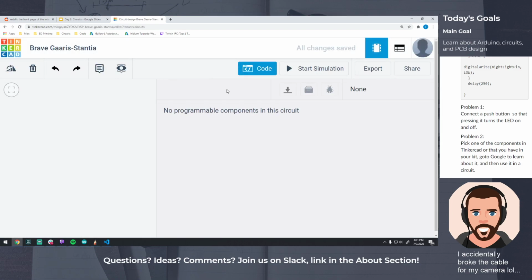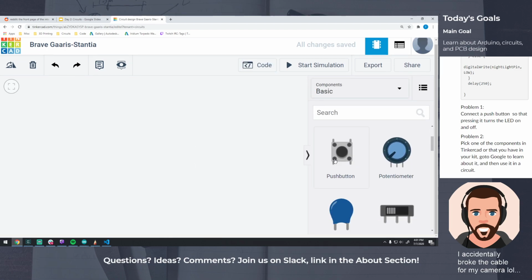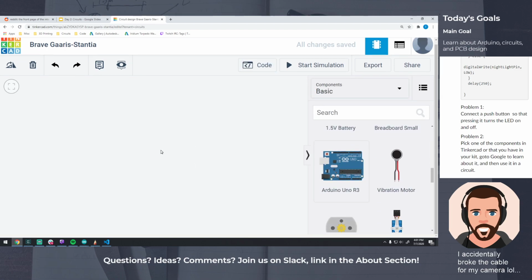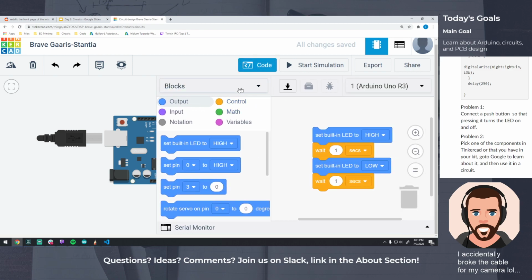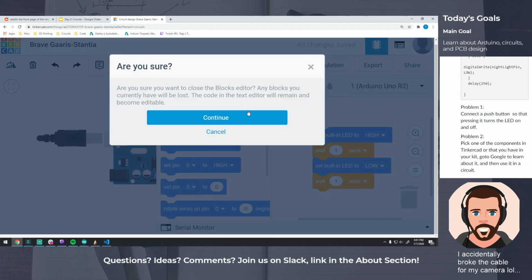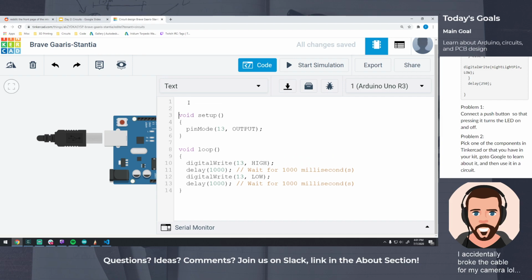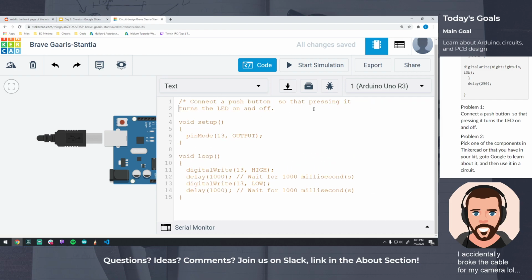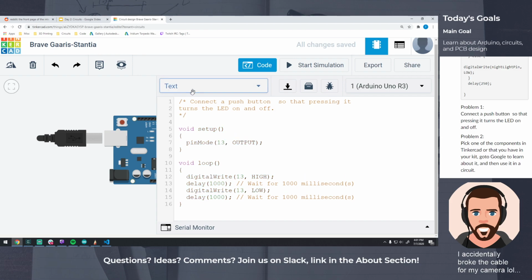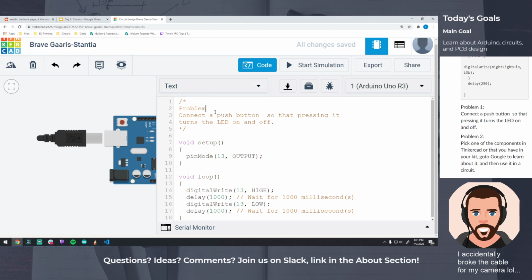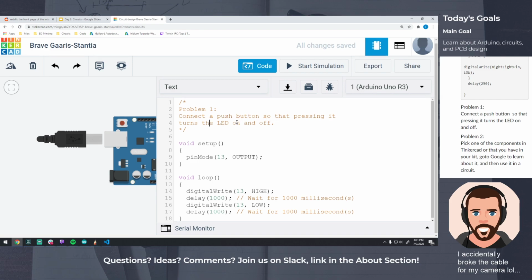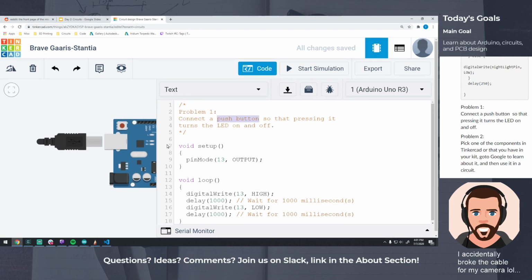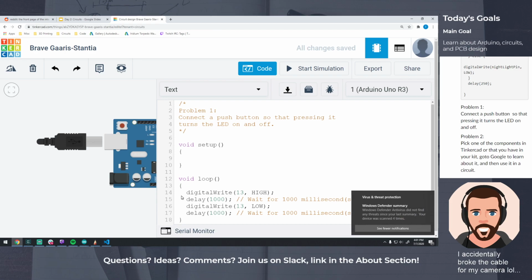Awesome. So let's drag our Arduino in to start, so we can get a little place to do some typing. We're going to switch to text in Tinkercad and continue. We'll paste that in there, and hit enter a few times so we can read it. Alright, so problem 1: connect a push button so that pressing it turns the LED on and off. First step, let's clear out this code that we don't need.